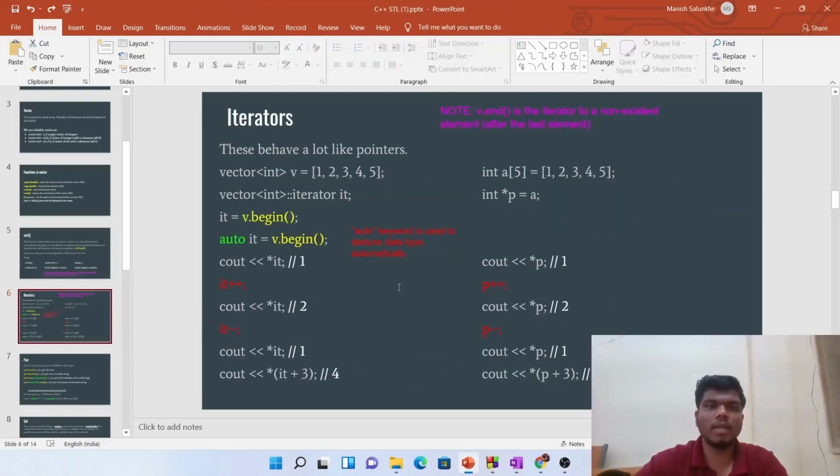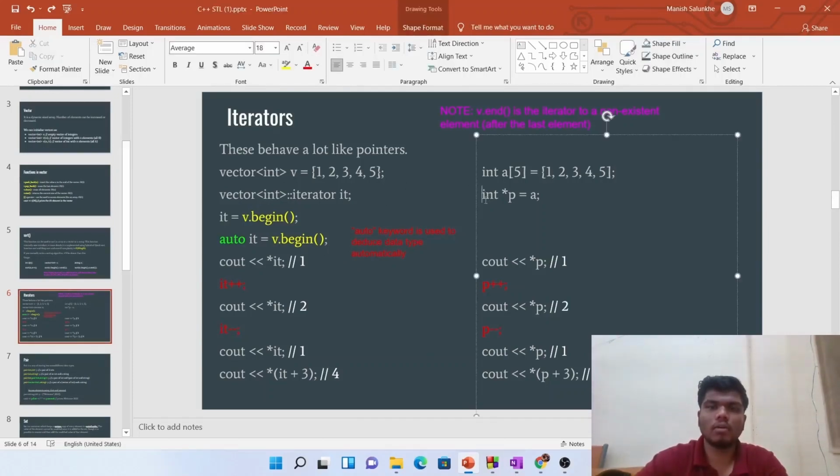Now we'll be learning about the iterators. Iterators are similar to pointers. They behave similar to pointers. For example, to initialize a pointer, we have to write a star here. But to initialize the iterator, we have to write this as an iterator, right?